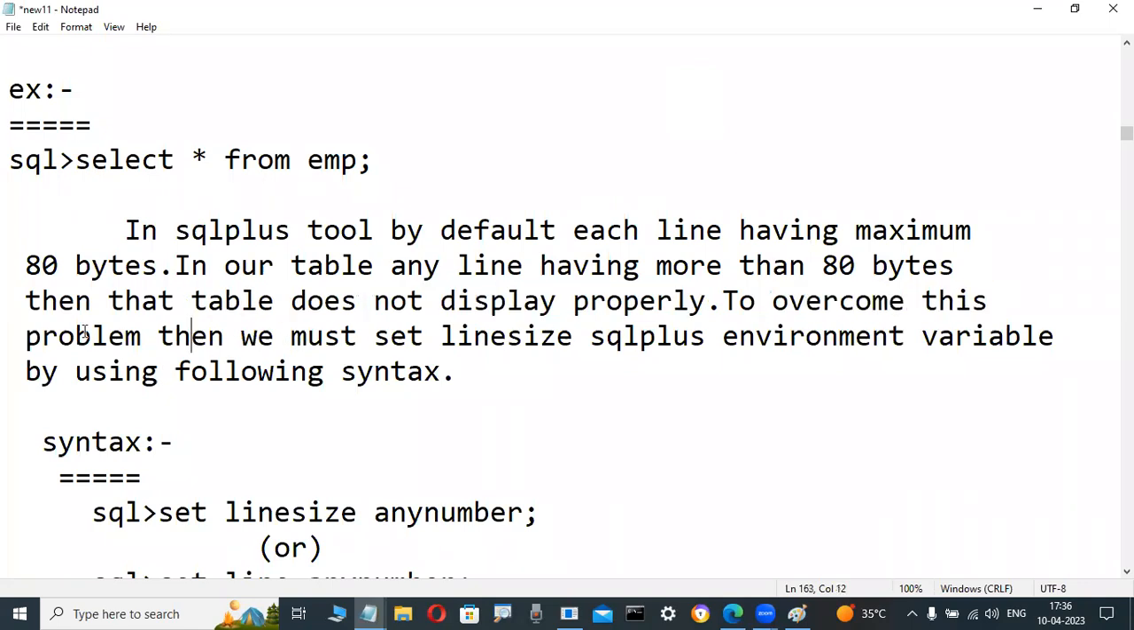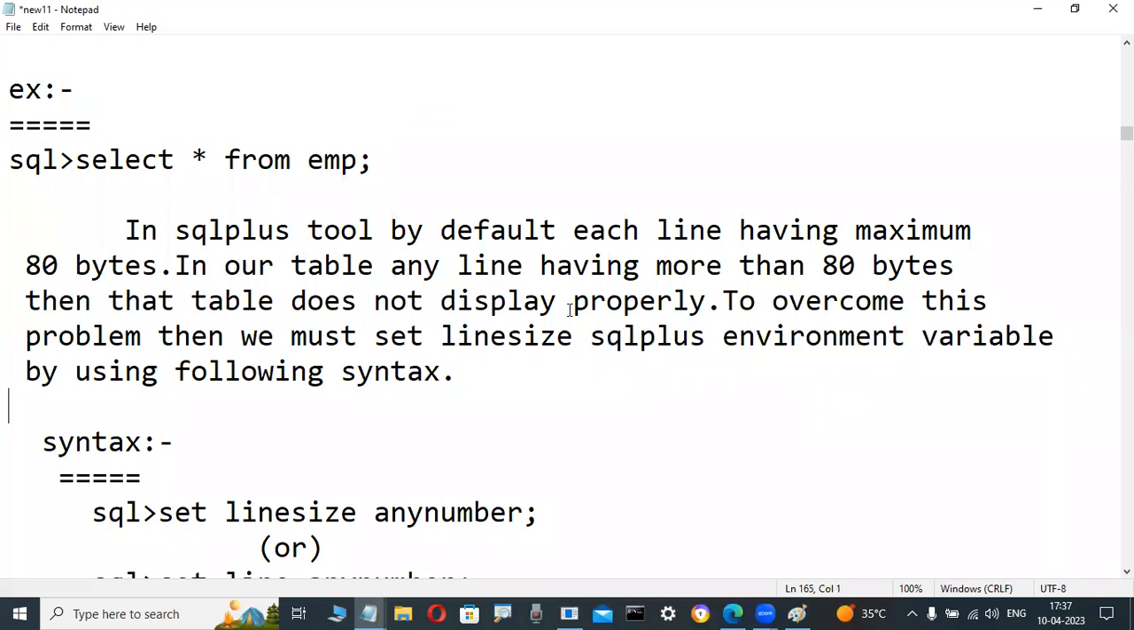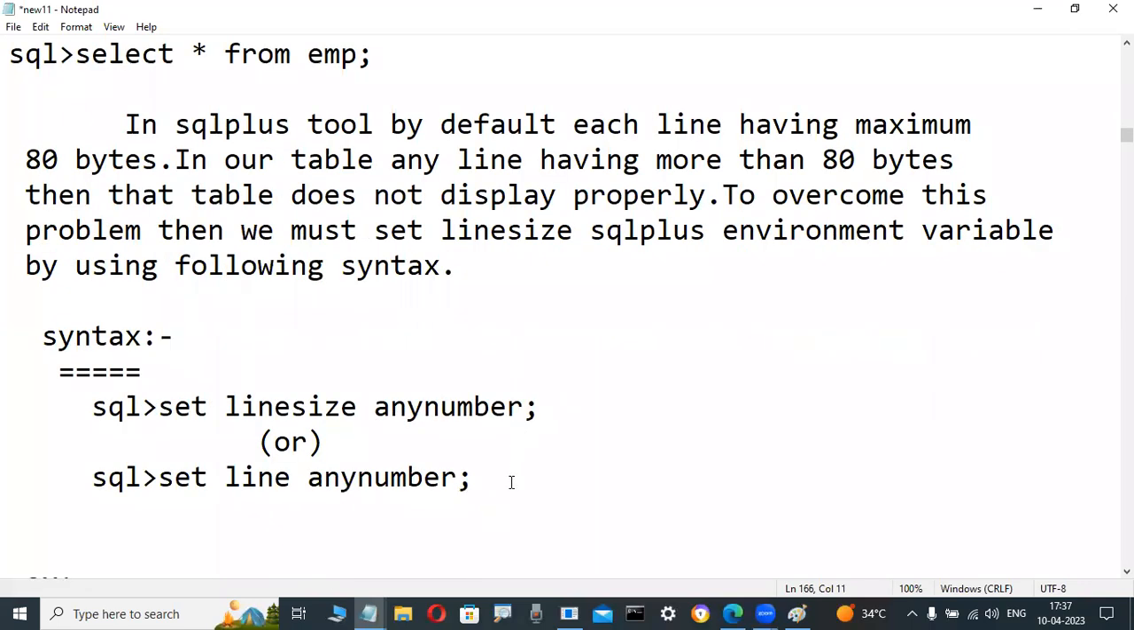To overcome this problem, we must set the linesize SQL Plus environment variable. SQL Plus means the SQL Plus tool. To overcome this problem, write it, theory: we must set the linesize SQL Plus environment variable by using the following syntax.